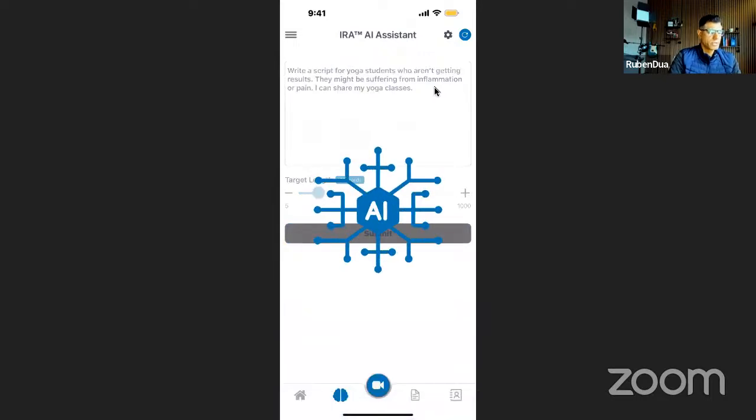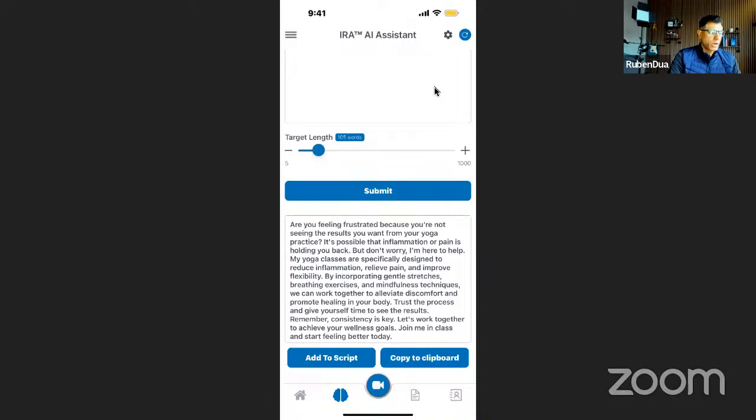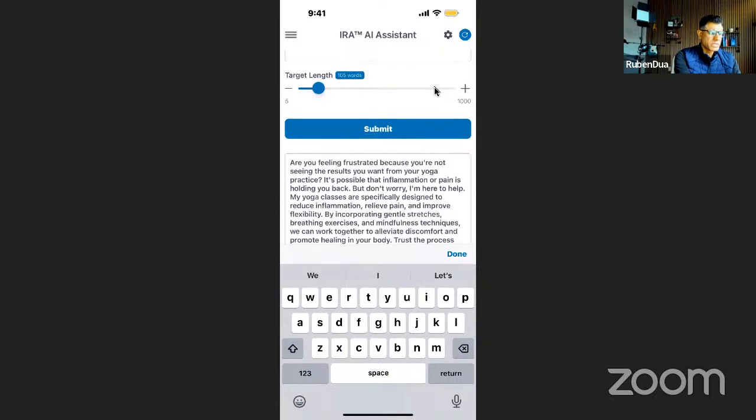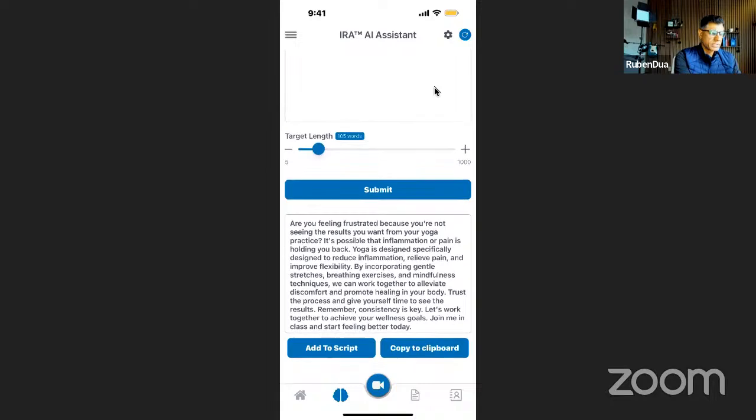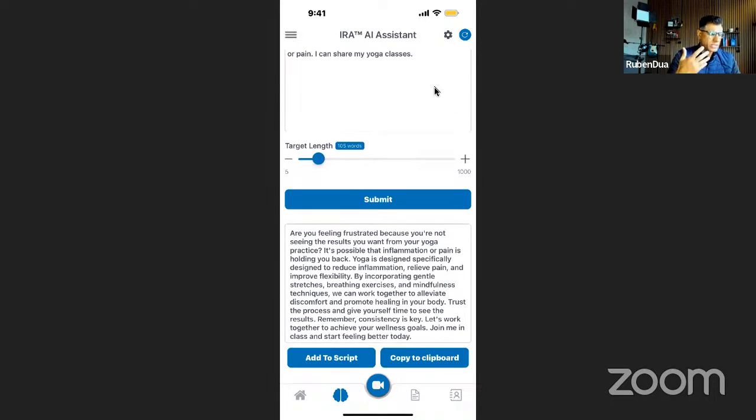Let's see if it does the movie script thing. Okay, and then here's just a baseline script. Are you feeling frustrated because you're not seeing the results you want from your yoga practice? It's possible that inflammation or pain is holding you back, but don't worry, I'm here to help. My yoga classes are specifically designed to reduce inflammation, relieve pain, and improve flexibility. See, I like this. It's a little bit salesy for me. I would remove this line. I would make it yoga. Something like this. That way it's not salesy.